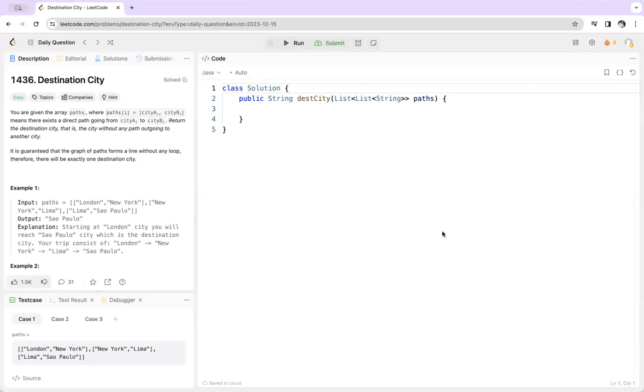If you see this problem description, it's a long one, and this may give an impression that this is a difficult problem. But actually this problem is not that difficult. And I'll show you why I am saying that it is not a difficult problem. So first of all, let's go through the problem.